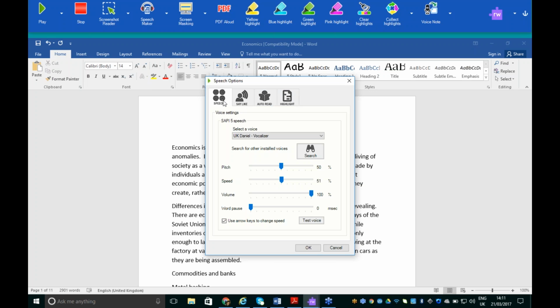To change the voice, if you wanted to choose a female voice, for example, such as our Hazel voice, this is your new voice. We can also adjust the pitch of that voice, increasing or decreasing the pitch, and increasing or decreasing the speed of the voice, just by sliding the arrow along the bar there. We can also increase or decrease the volume of the voice.